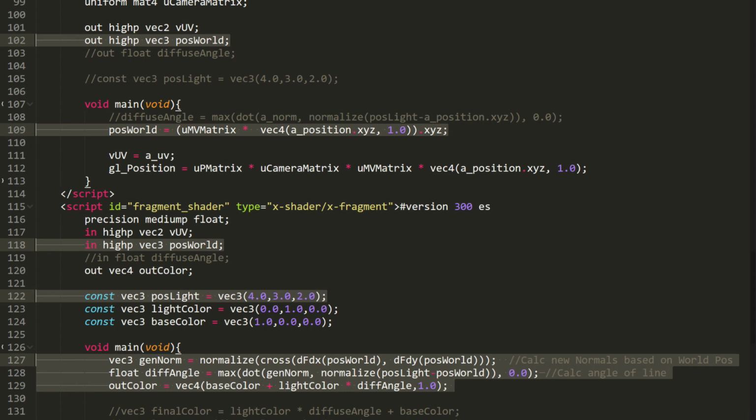And I forget what dFdx and dFdy do. It does like a differential type of equation on the x and y position. And then line 128 is basically the same thing we were doing before. We're just getting the angle between the light and our new normal. And then we use the world position of the pixel instead of the vertex. And then we get the diffuse angle, and again we just do the same thing.